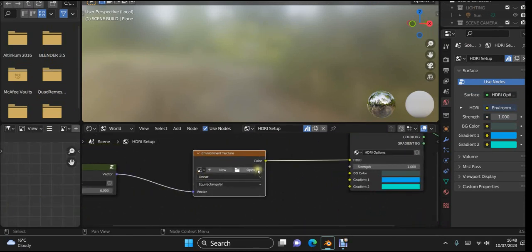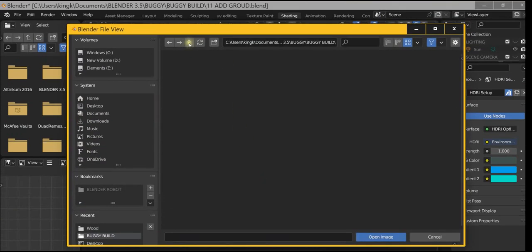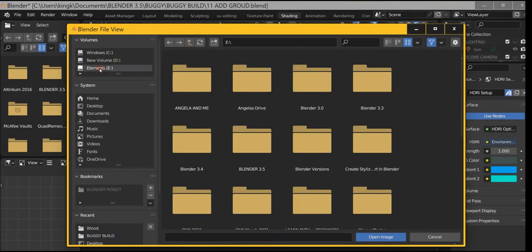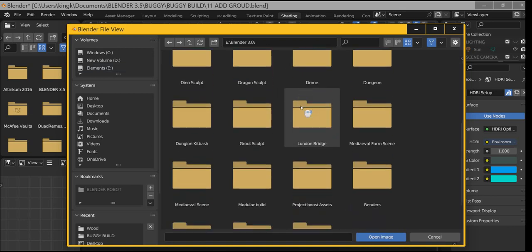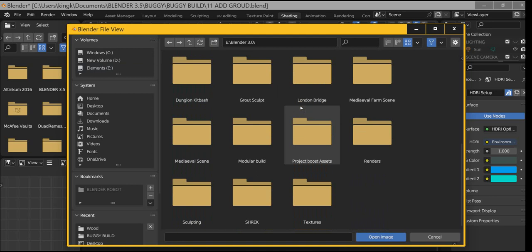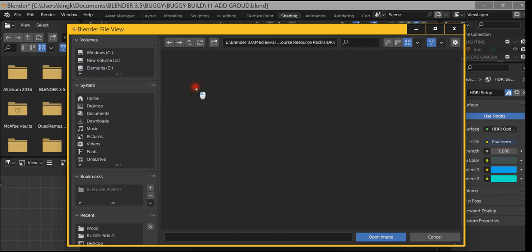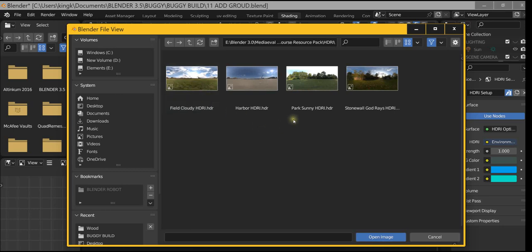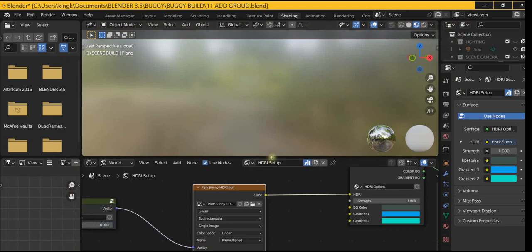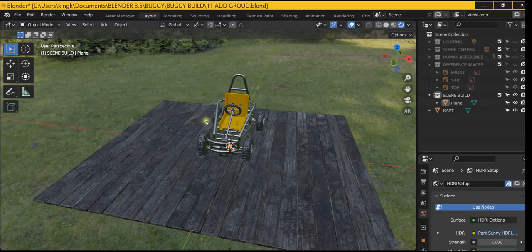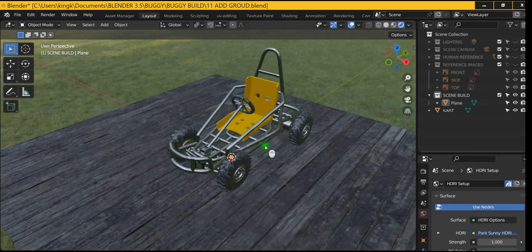Now I'll do it again. I'll open that. I need to go find that file again, which is in my folder, 3.0, down to, I think that one's it. Yeah, that's it. HDRI. And now I'm looking for, I think, that one, Sunny Day. If I bring that in, and I go back to my layout where I was, you can see now it's made it all nice and bright.